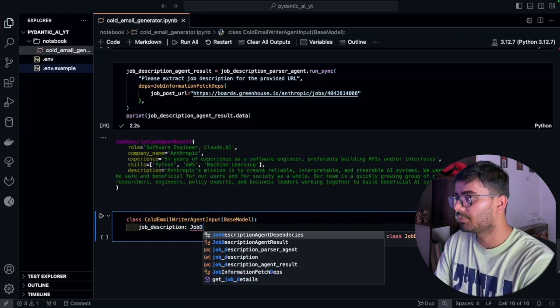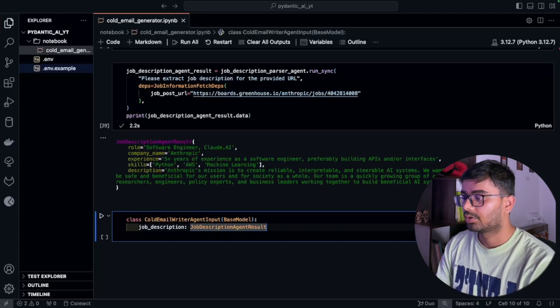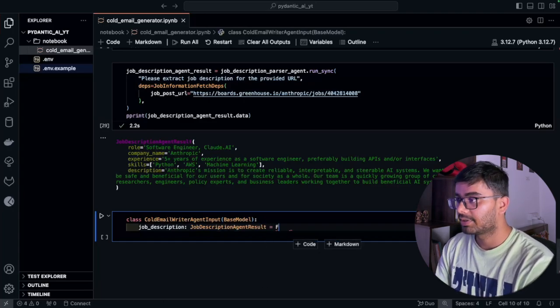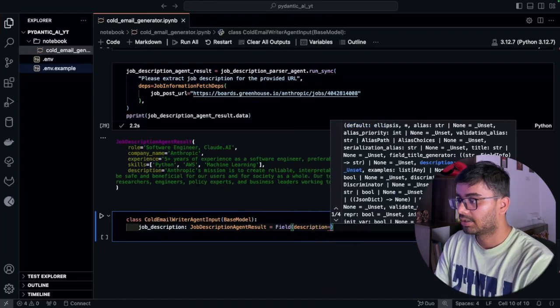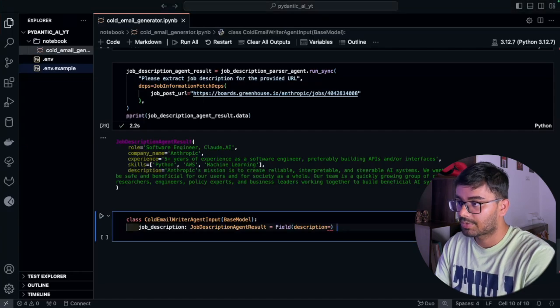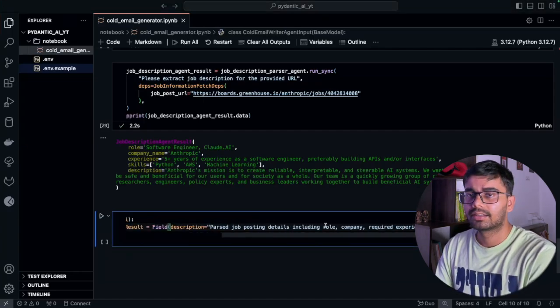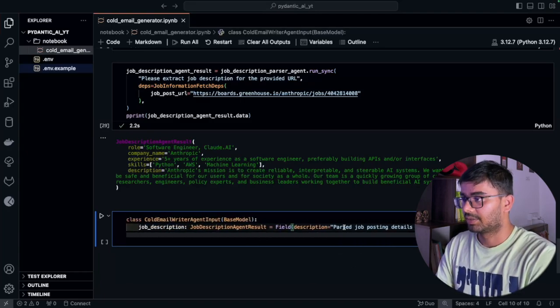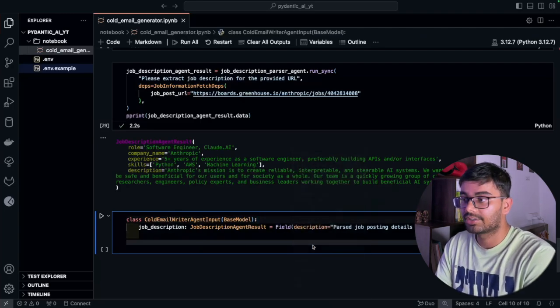So this will be of type job description agent result, and so this is it, right? Next we are going to write some description for it. So let's say field, and with description. I already wrote a description for it to save time: past job posting details, including role, company, required experience, skills, and full description. So that's it. I think that's our agent's input.